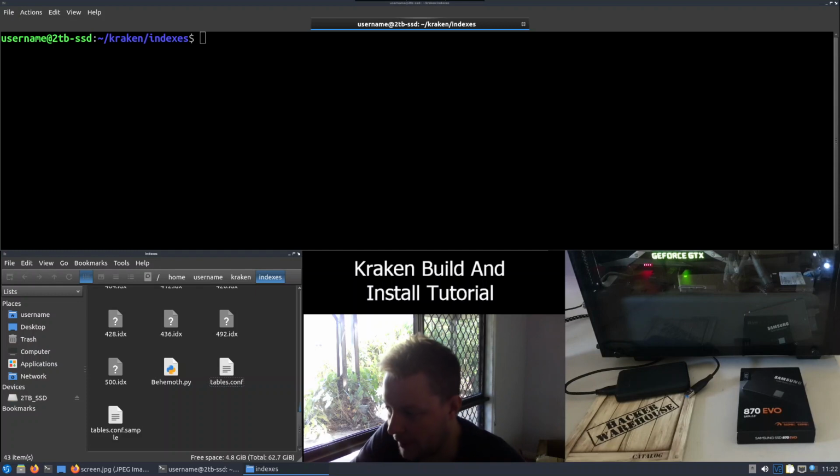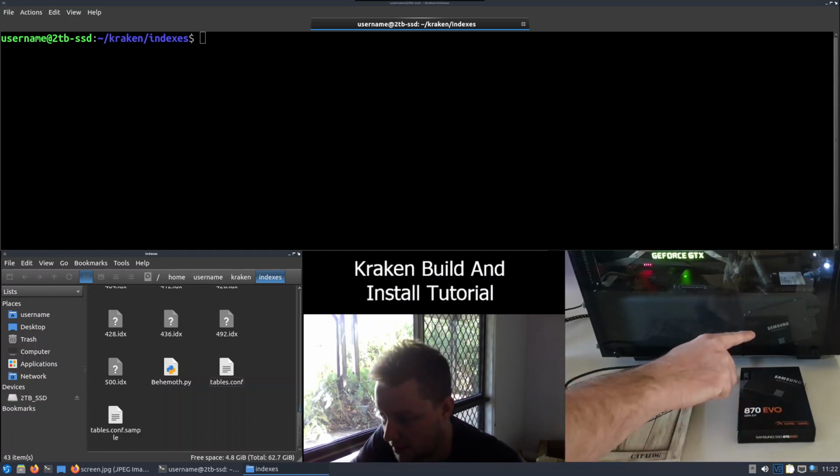Let's just briefly recap what we did in part 1 of the Kraken installation tutorial. We downloaded and compiled the Kraken source code. We then initiated the rainbow tables writing process with behemoth.py. That took the DLT files stored on our source drive, in my case this hackerwarehouse.com external hard drive, and wrote them in raw format to the destination drive, which in my case is this Samsung SSD.